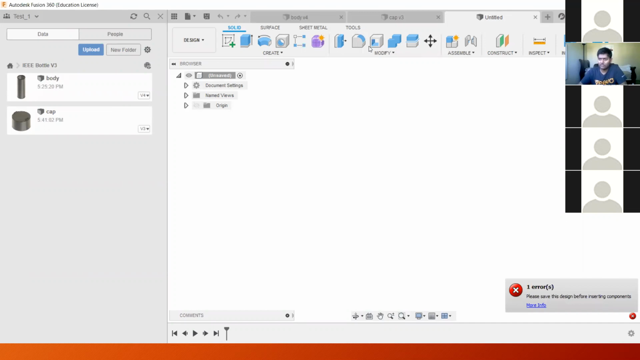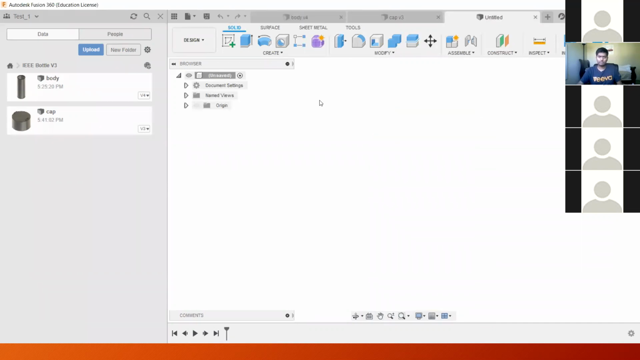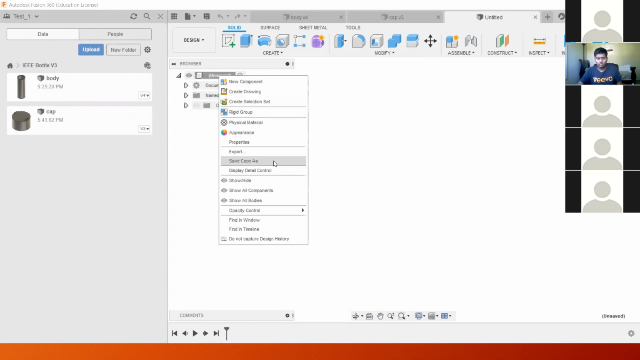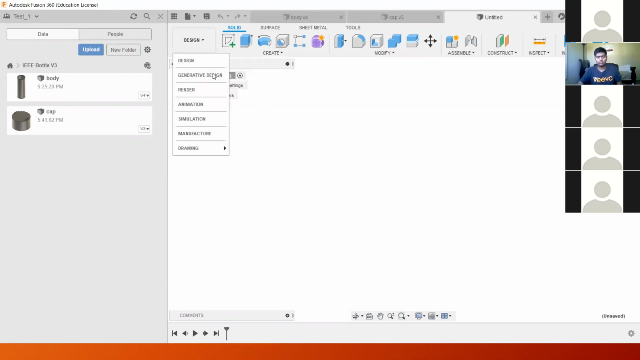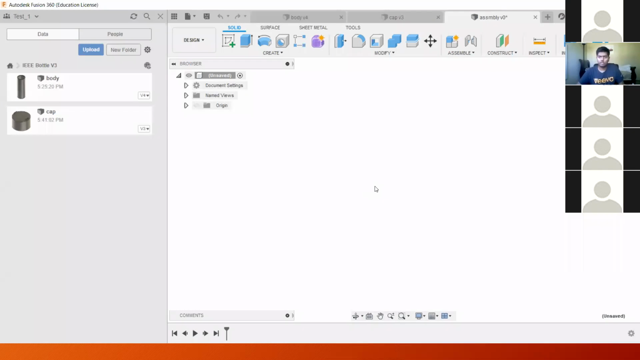I have an error for some reason. Let me see. Oh, I have to save it. Okay, so let me just save this first. All right, so I'm going to save this as assembly. All right, so now it'll accept. Now we have assembly within IEEE bottle v3, and I'm going to drag in body.